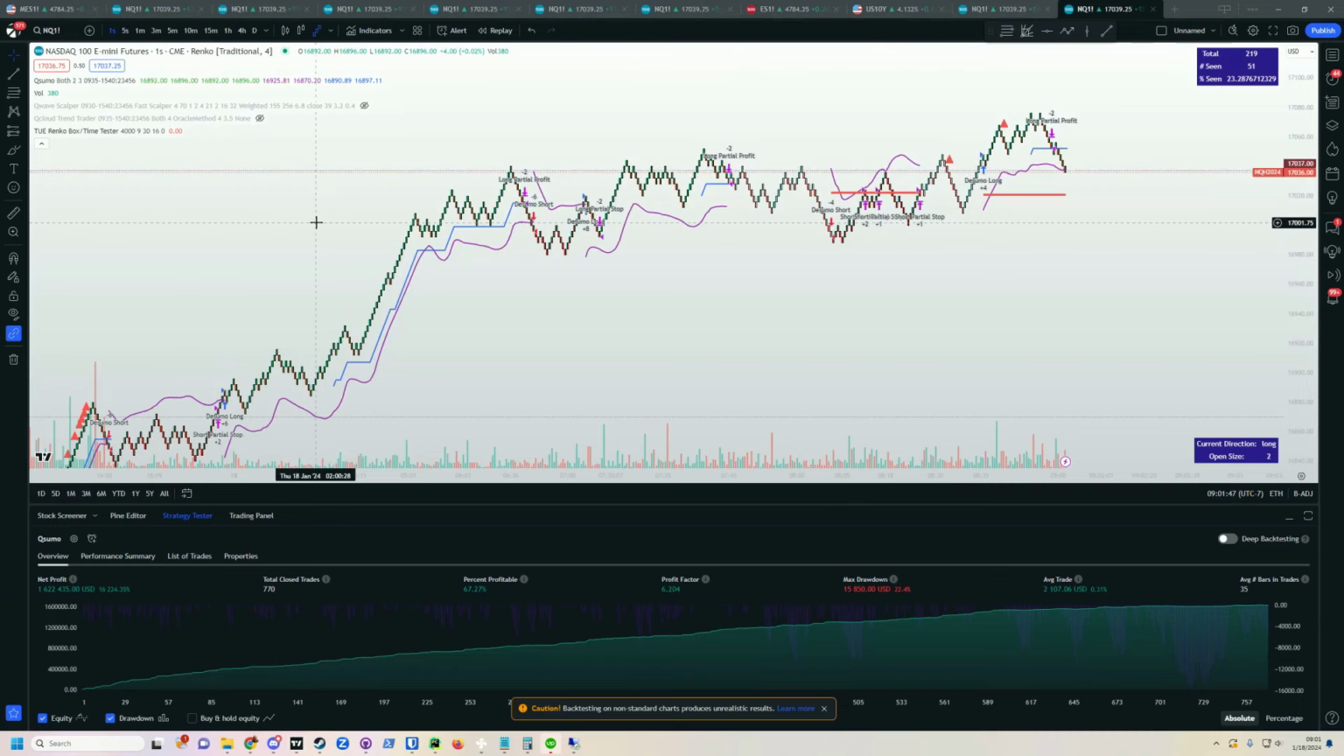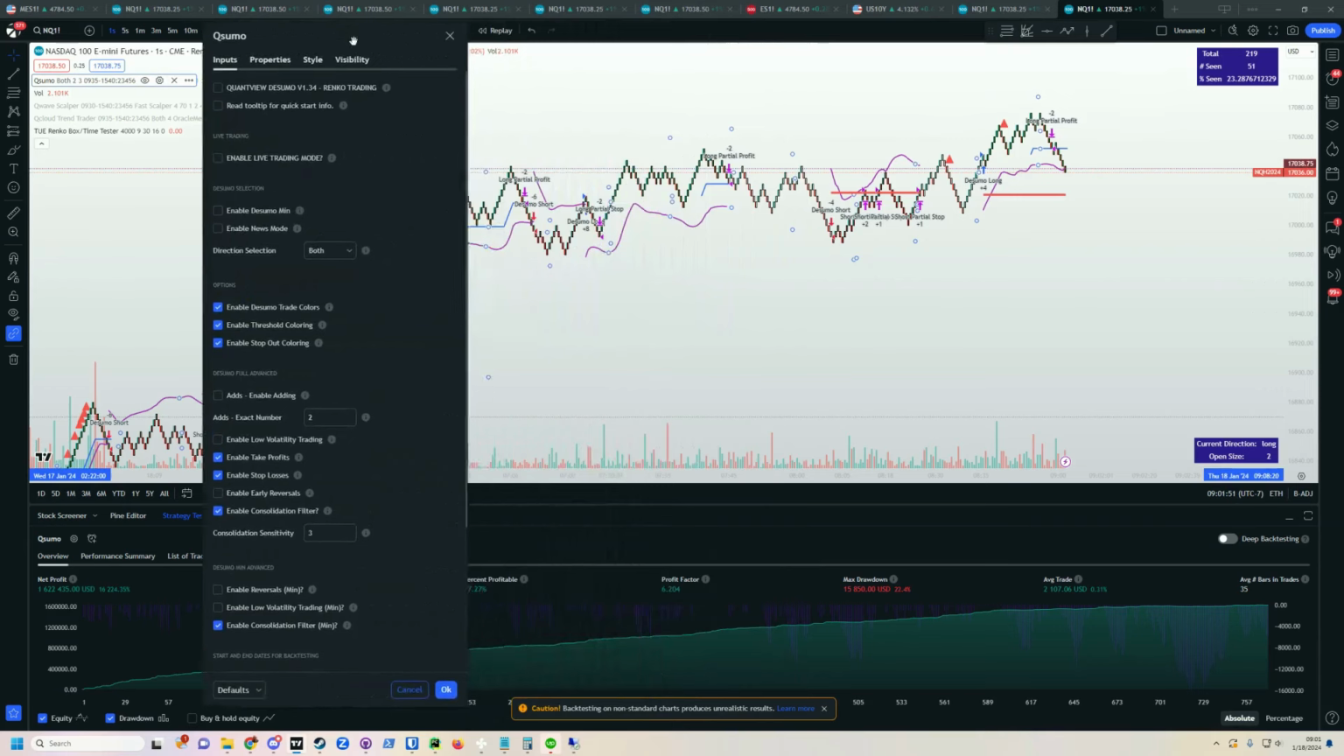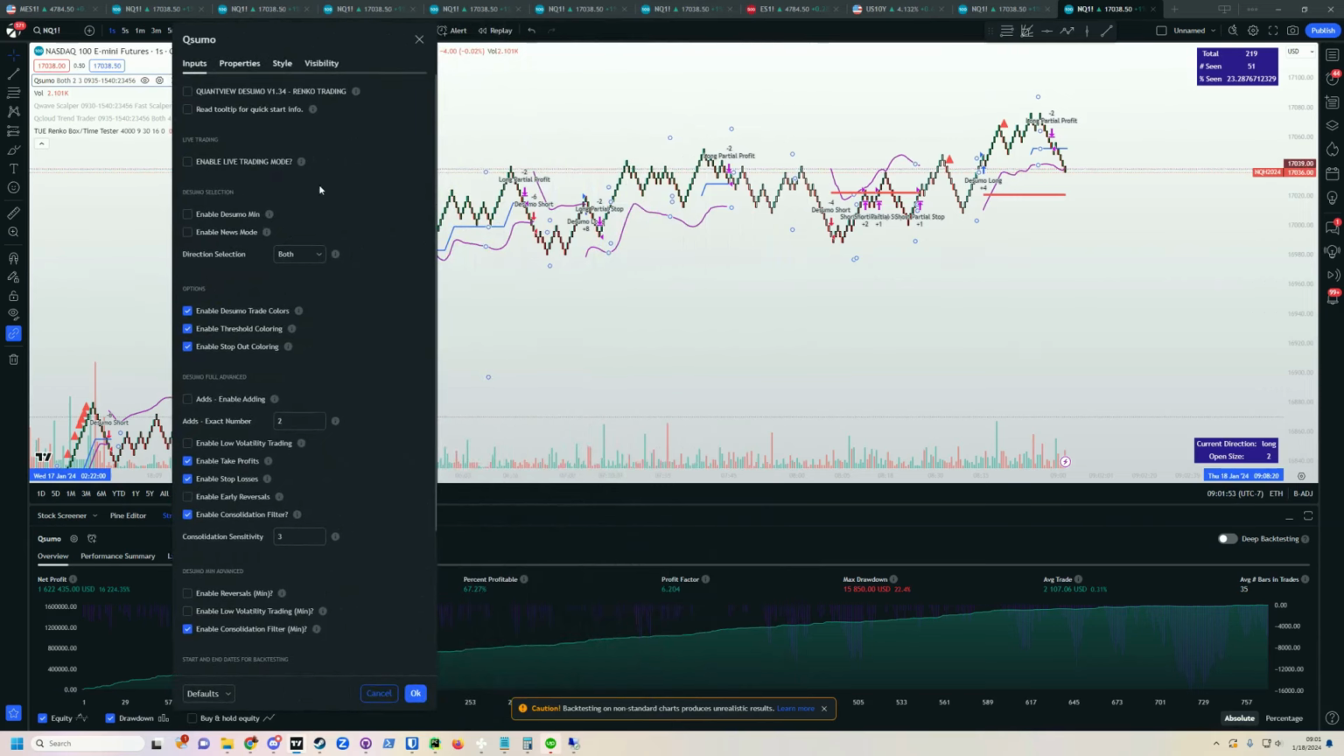So let's get into the settings of QSumo. So first of all, right here at the top, we have Enable Live Trading Mode. QSumo is a very complicated algorithm. It uses a lot of data internally. So it can take a little bit to load.